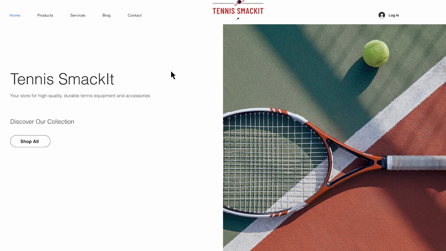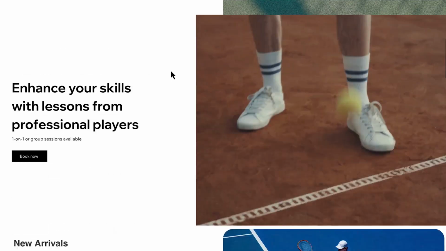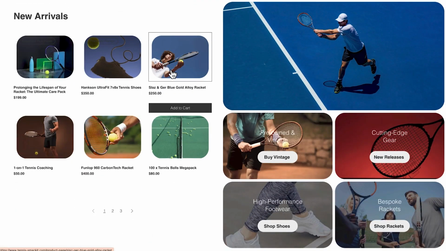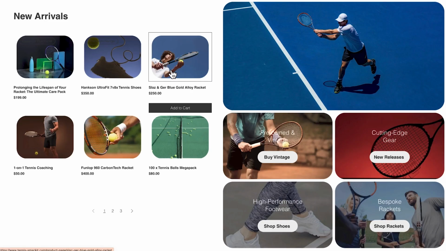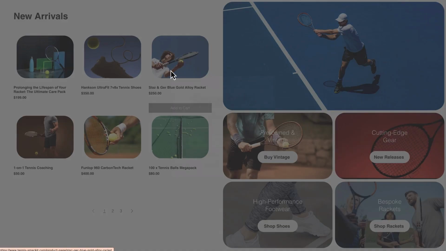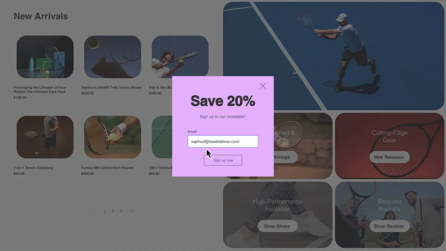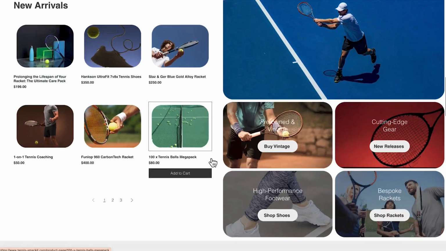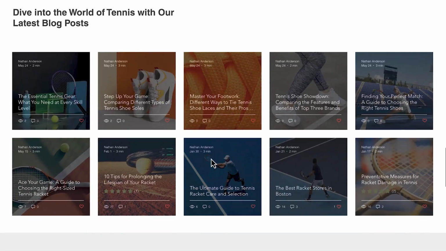Okay. Imagine you run tennissmacket.com, an online shop that sells tennis gear. You have 3 main business objectives. Number 1, sell tennis equipment and accessories. Number 2, build your newsletter database. Number 3, create content to support brand and repeat sales.